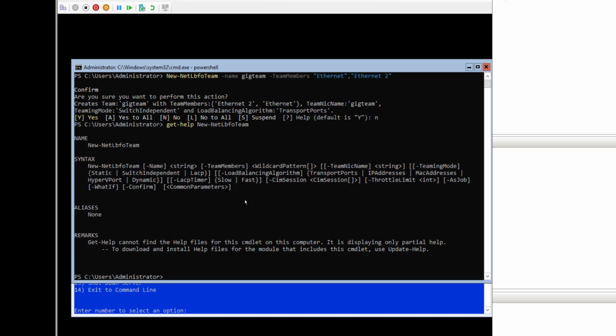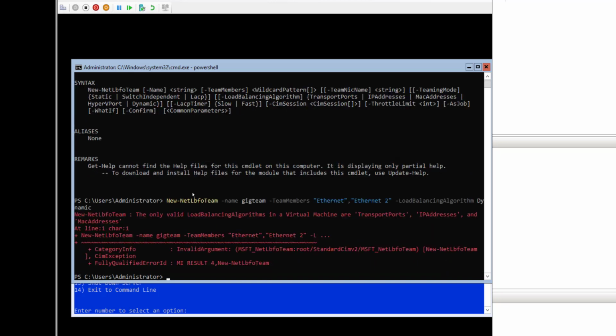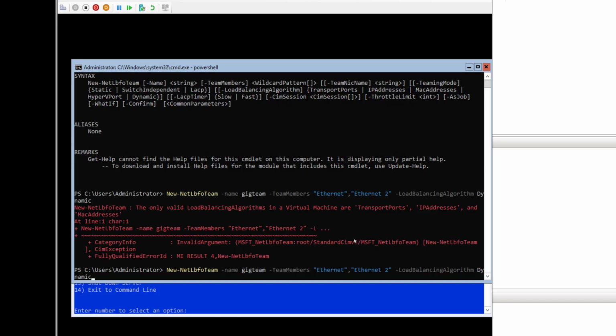For networking-based teaming, I typically like to use IP address and port, but we don't have that option here, so let's redo the command and use dynamic for now. We do get an error with this command, however. The only valid load balancing algorithms allowed for virtual machines are transport ports, IP addresses, and MAC addresses, so we must choose one of these or leave it as default.